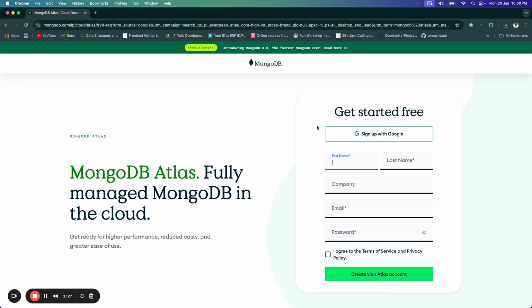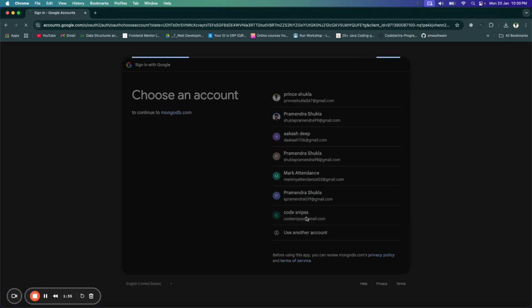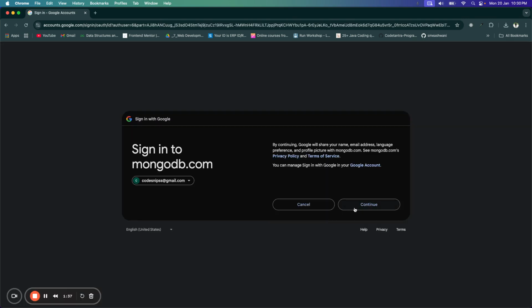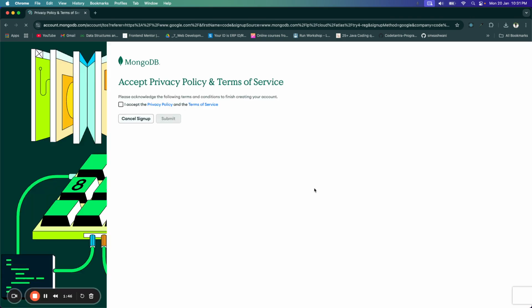So what I have done is I have created a new id so that you can see from scratch whatever you have to do. I have created this new id with the name of code snips. Now you can just log in with your Google, and you need to use your personal id. Don't use any university or college id if you are currently in college.